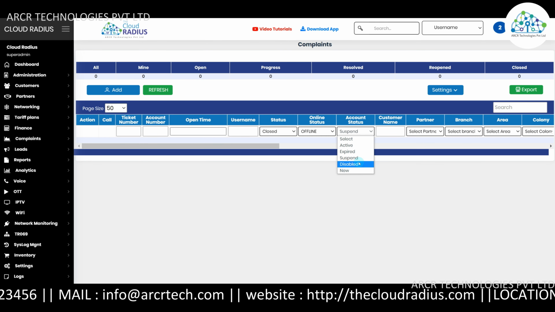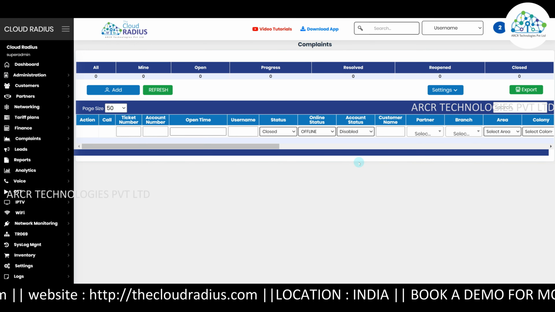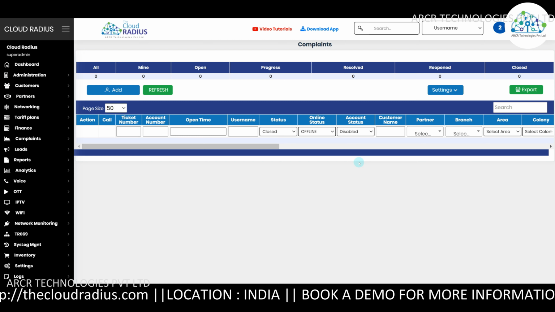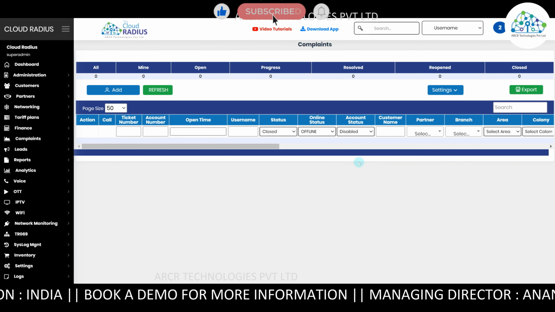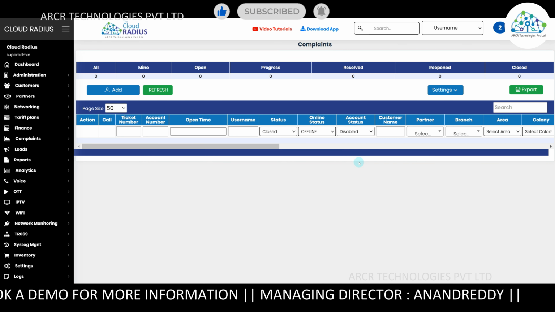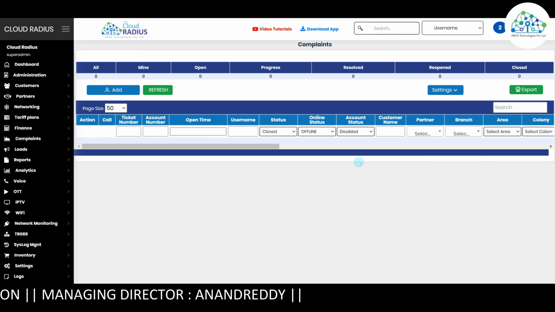Next, disabled. This status indicates that the account has been permanently disabled or deactivated. It could be due to various reasons, such as violation of severe terms of service, account closure, or user request to close the account permanently.